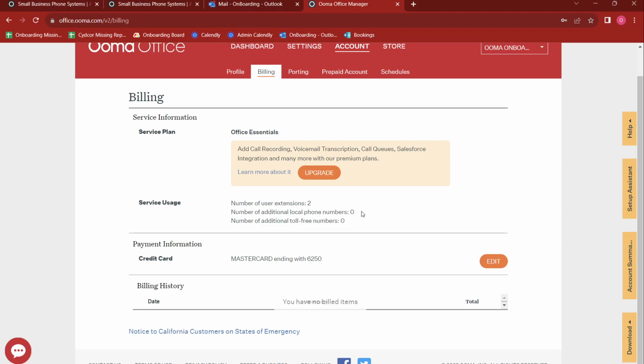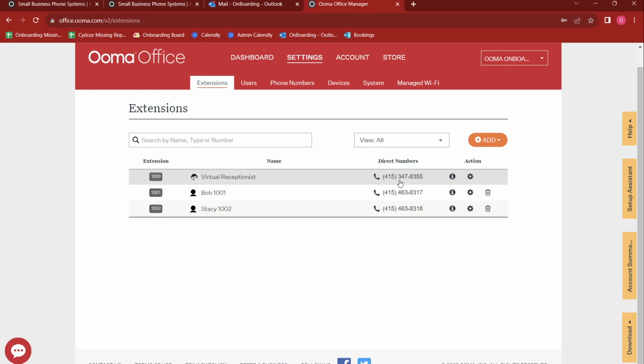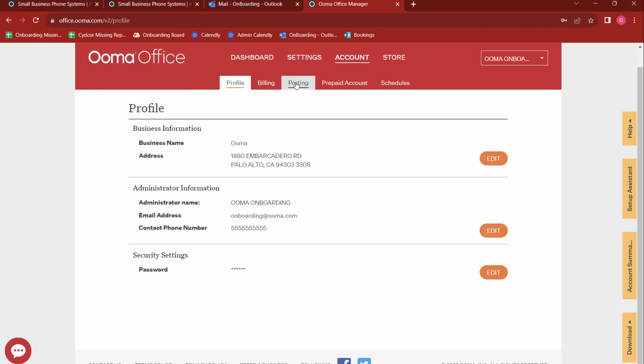For phone numbers, for billing, each user can have their own individual line that goes back to them. And then you also get a phone number for the company phone number at no additional cost. So if we go back to settings and look at what that looks like, I have one number for my company, one number for Bob, and one number for Stacy. So I'm not billed for any additional phone numbers.